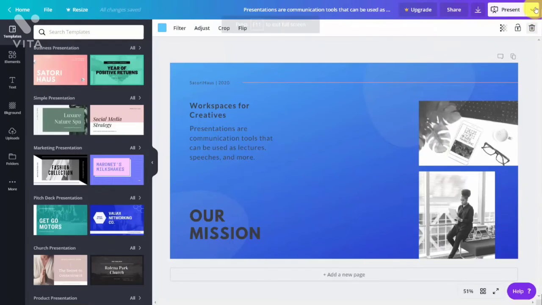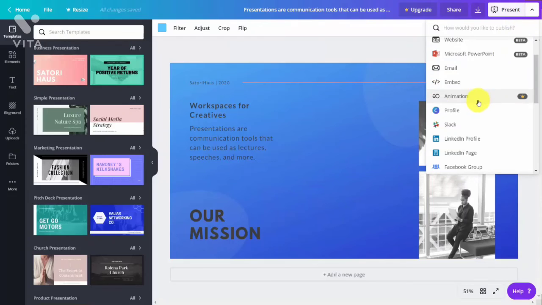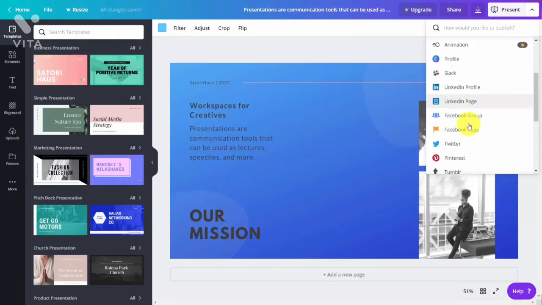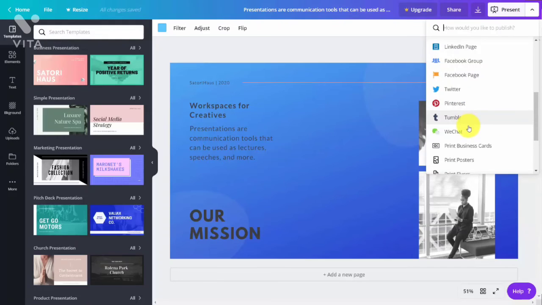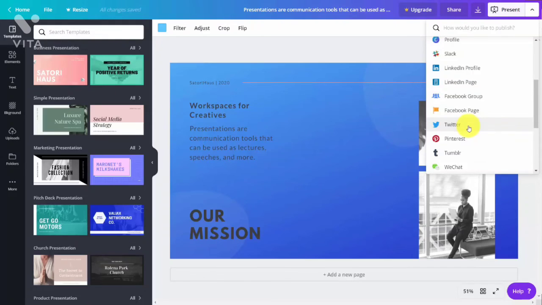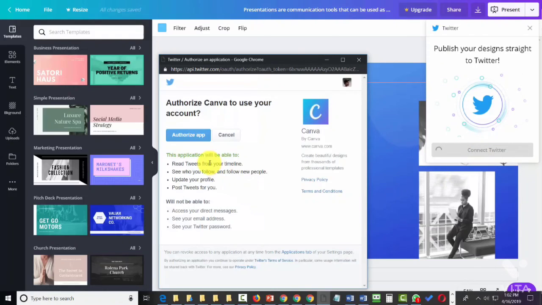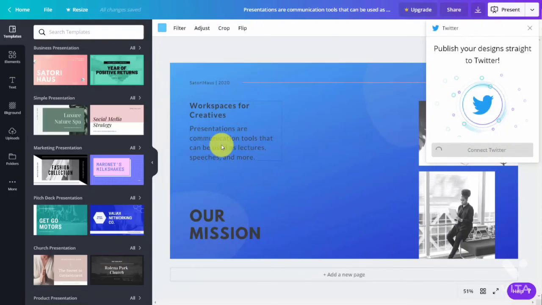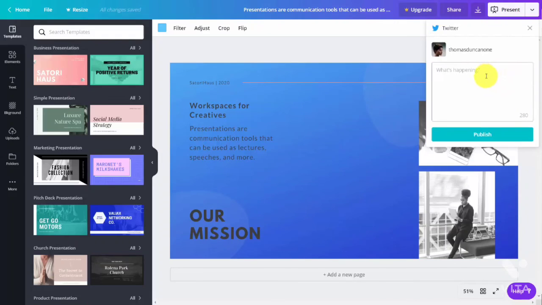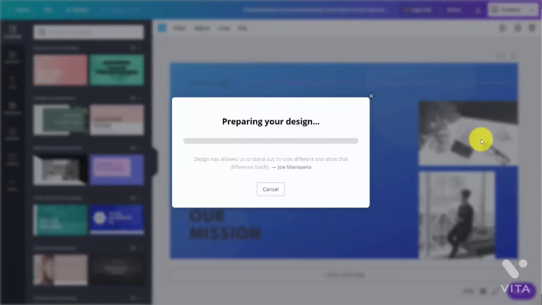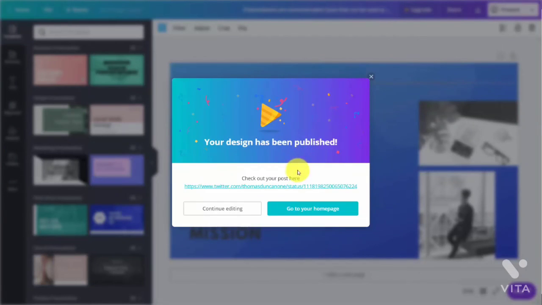And you'll see all of the areas where we can output our content. We can do it in Slack, we can do it on our LinkedIn page, we can go on to Twitter, Tumblr, and other places. In this case, what we're going to do is we're going to finish by going to Twitter. And we're going to connect our Twitter account. We're then going to authorize Canva. We're going to write in our content and post. And then we're going to click Publish. Canva will then prepare our design for our post to Twitter. We'll then be able to see our post.